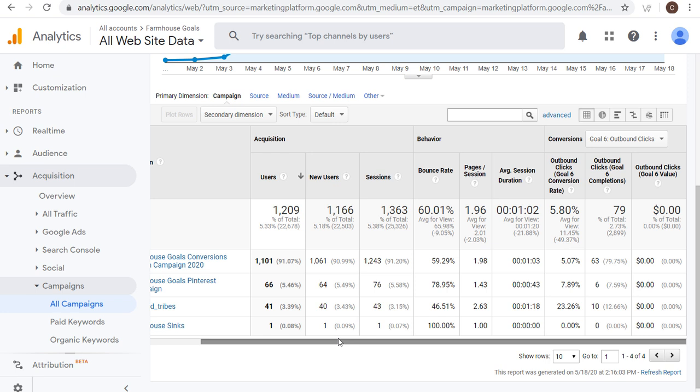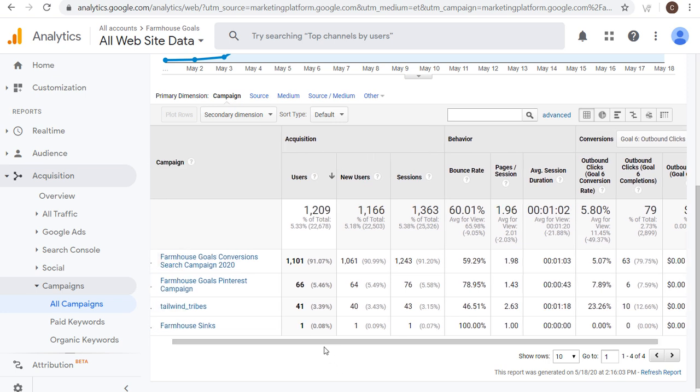So if you see some data discrepancies with Pinterest, I wouldn't be too alarmed. Usually Pinterest overreports clicks in my experience, but you can see bounce rate almost 80%. It's a little bit high. Pages per session, 1.43. Average session duration, 43 seconds. So you can compare this data to my Farmhouse Goals conversions search campaign. This is a Google Ads campaign right here, driven a lot more users, but overall the conversion rate is pretty solid for Pinterest, so it's really not performing too bad.